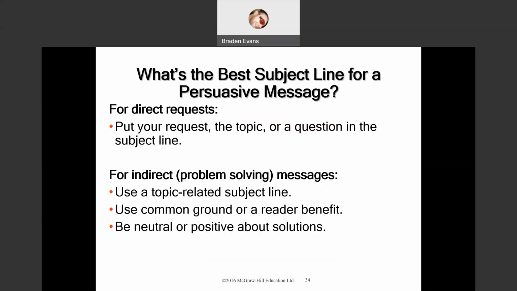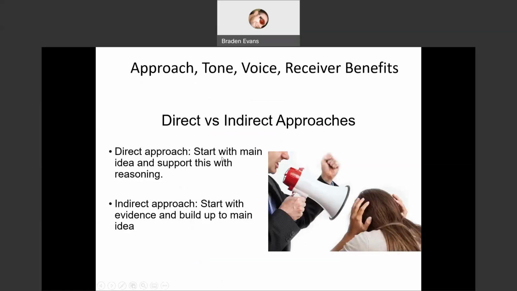Okay. Subject lines for a direct request. Just get right to the point, right? Gift cards available. That's a direct one. For an indirect one, keep it more vague, but be focused on the topic. So, coffee room keys, okay? It's not positive, it's not negative, and it's topical. It's on point with the topic, okay? Okay, so those were the different types of messages and how to construct them.